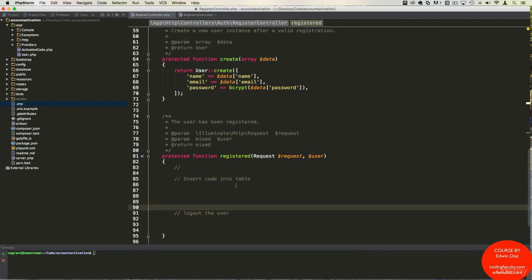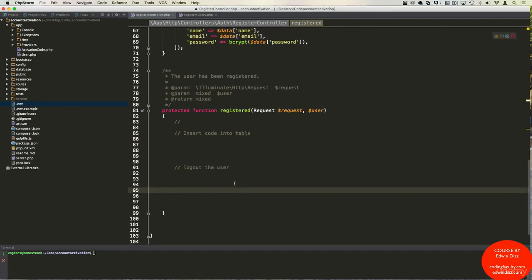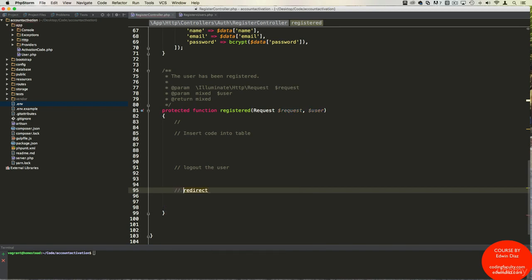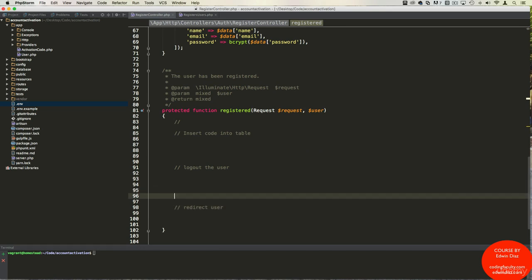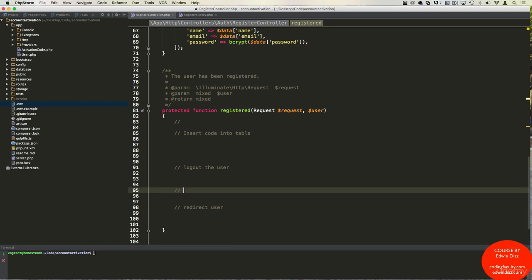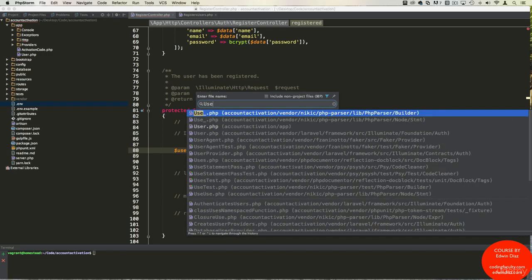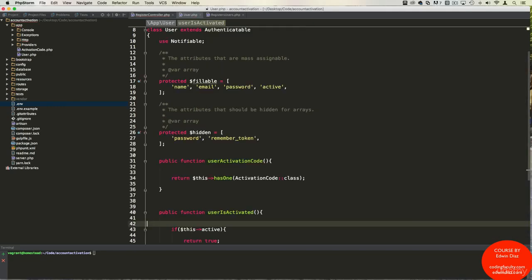First of all, let's look at the steps here. We log the user out. What else do we need to do? Redirect the user. And as a matter of fact, we could even mail the user, and we're going to do this later. Mail the user here. So these are the steps. Let's work on this. We have the user right here, so let's use that. We also have a relationship that we can use. Let's go to the user model, and we can see that we have this relationship.